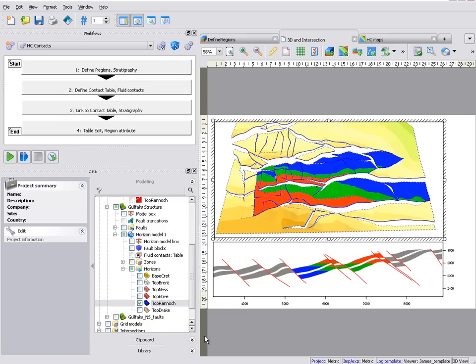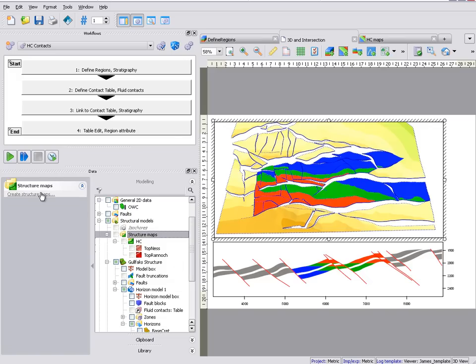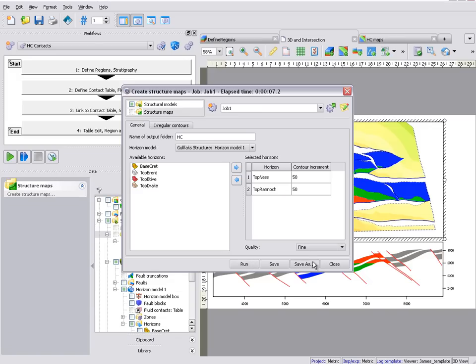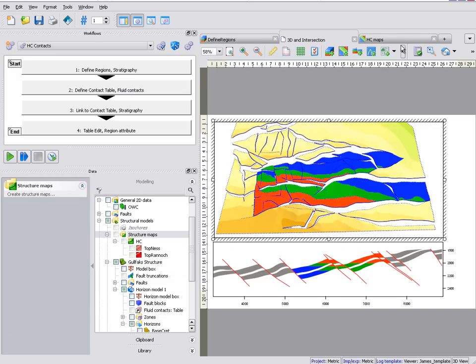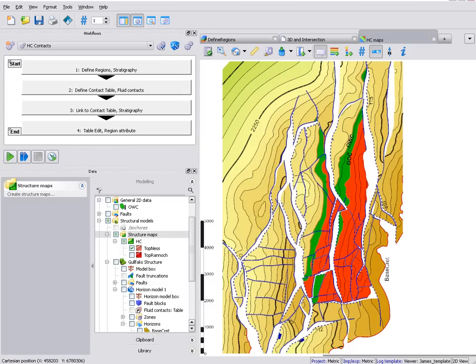In addition to viewing contacts on horizons and zones, high-quality maps can be created and visualized in 2D. This means you get all the benefits that come with the structural mapping capabilities in RMS to produce fantastic illustrations of the contacts in high-definition maps.